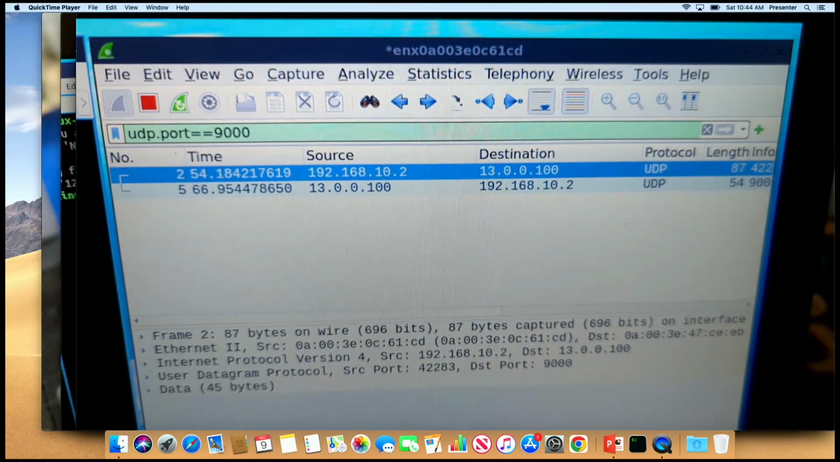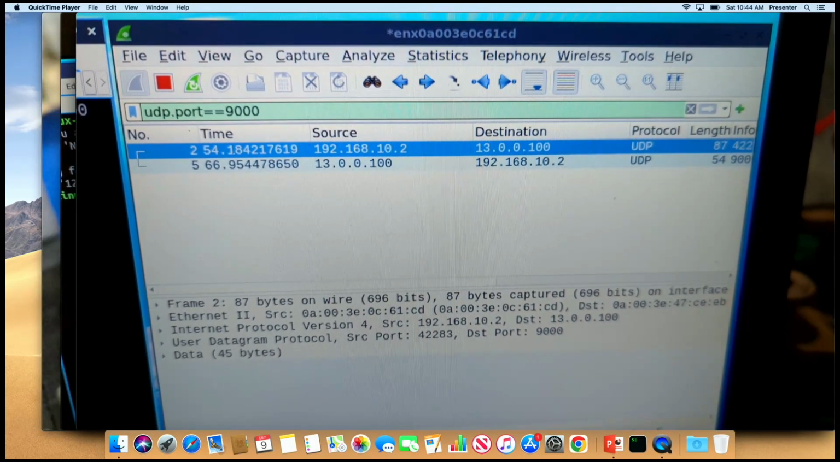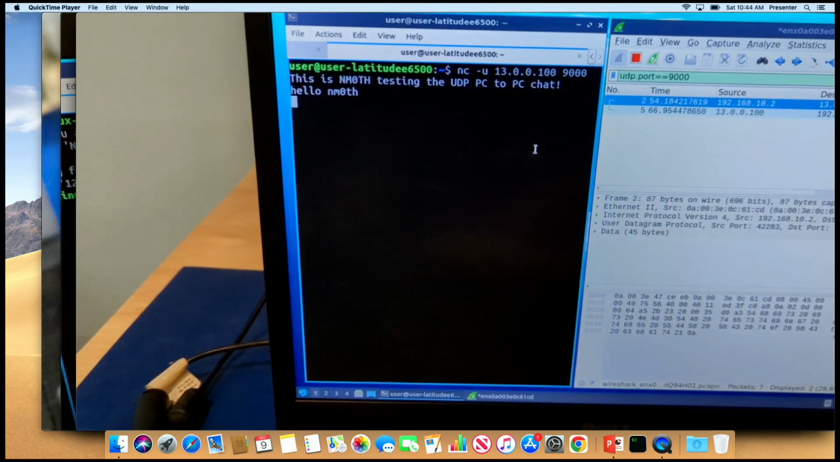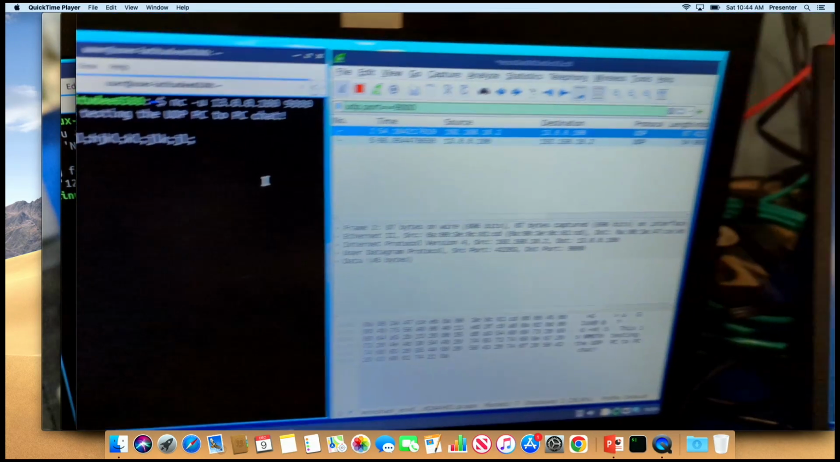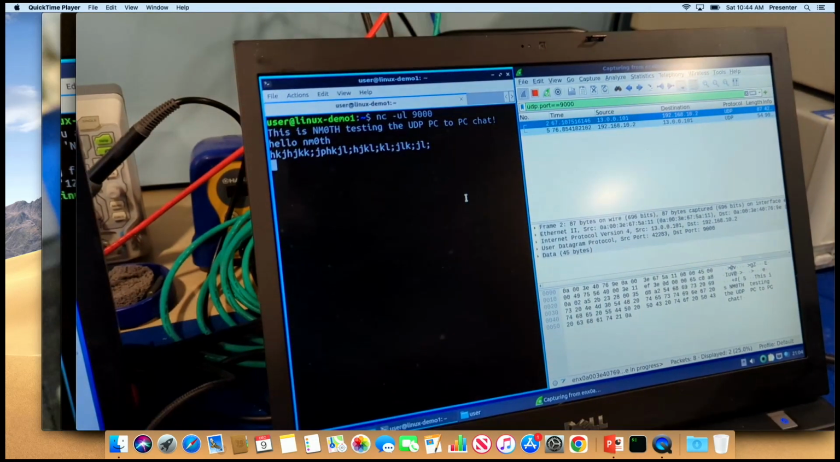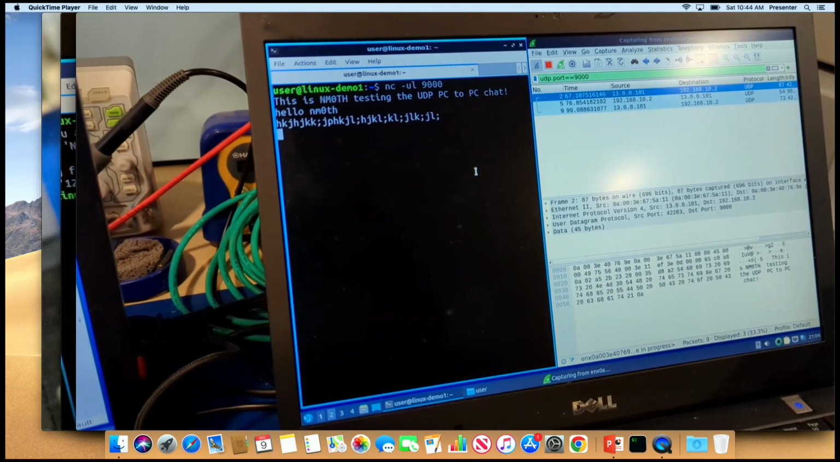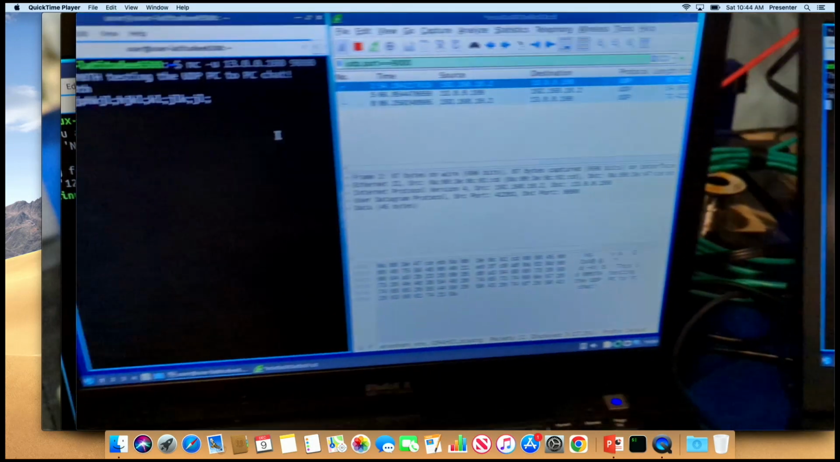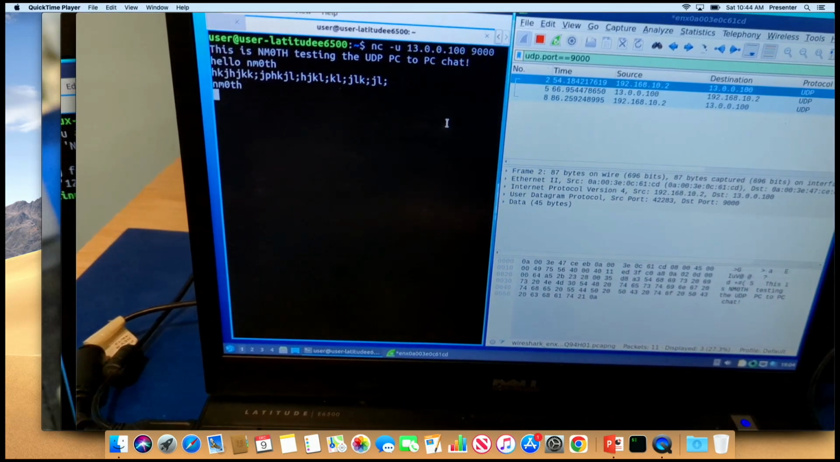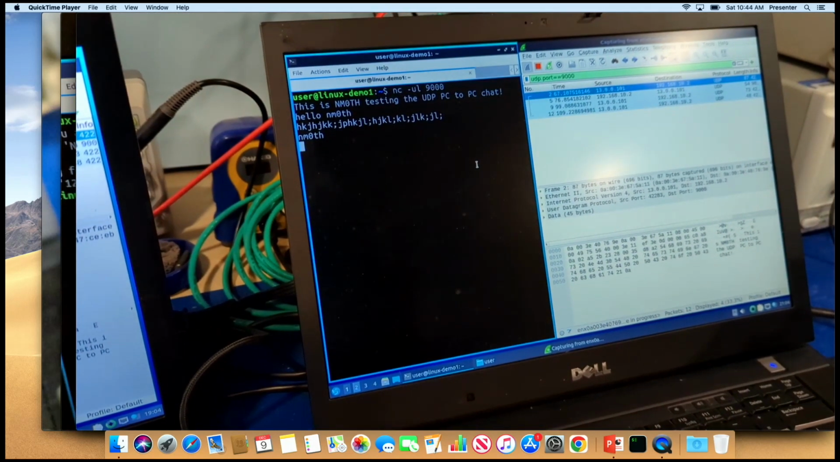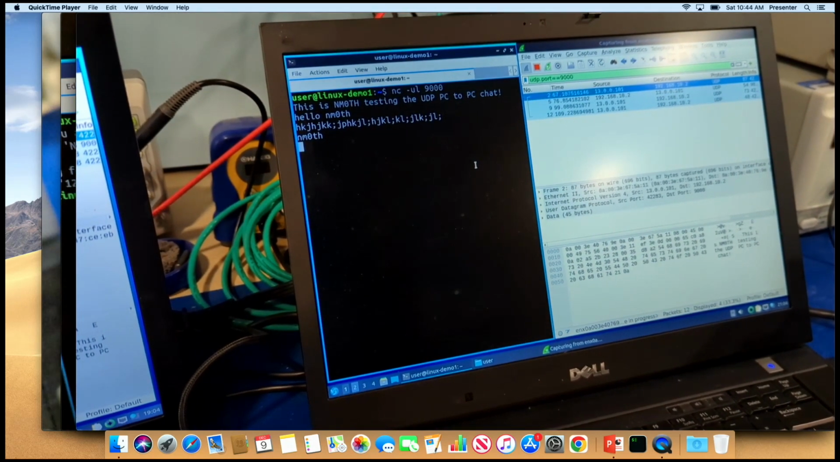And we'll get another close look at the Wireshark transcript after the video. But there's really not much to it. You can send UDP packets, you can make them go over your radio, and they just come through. Yeah, and I think you get the idea from that.